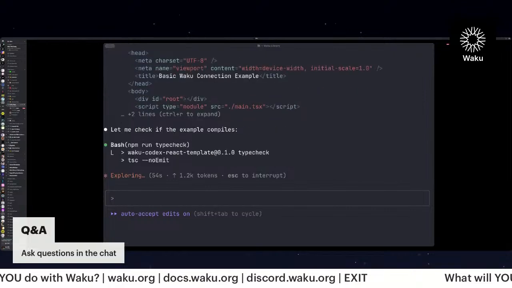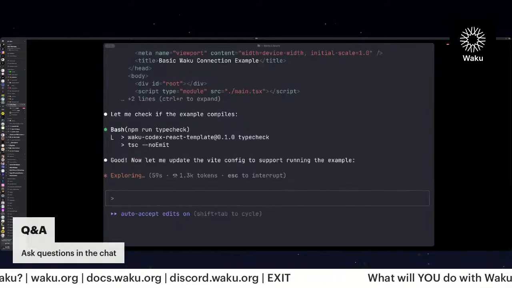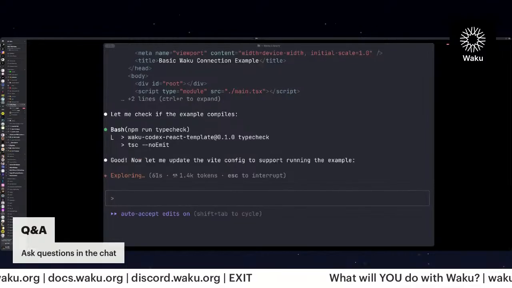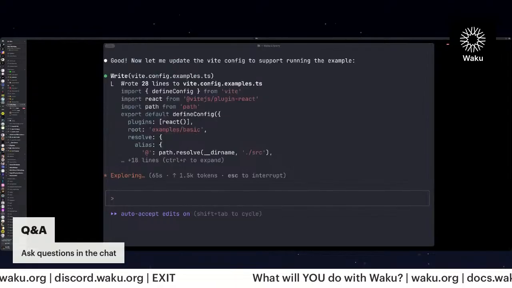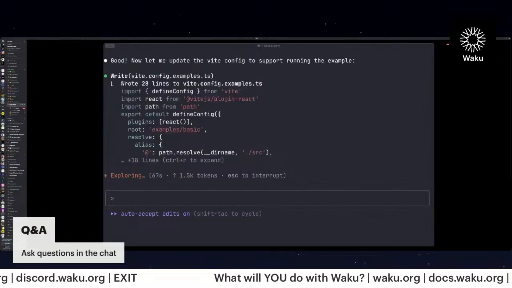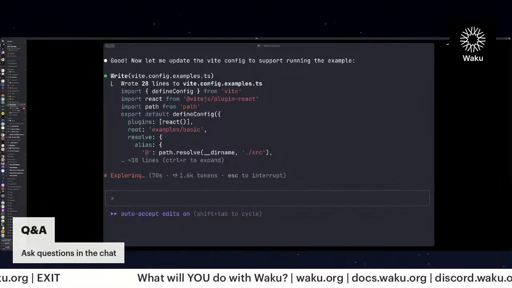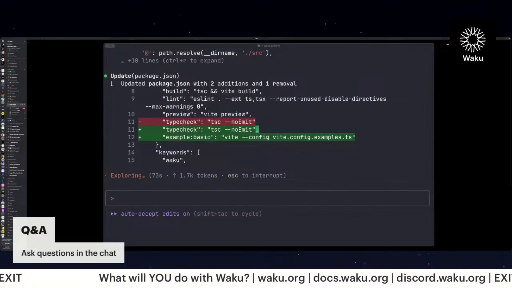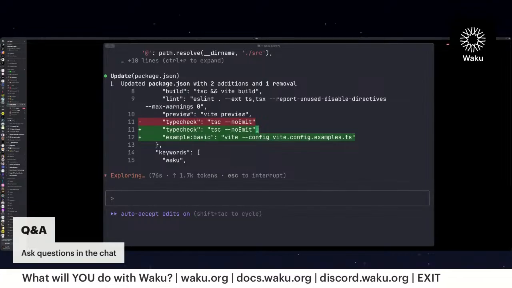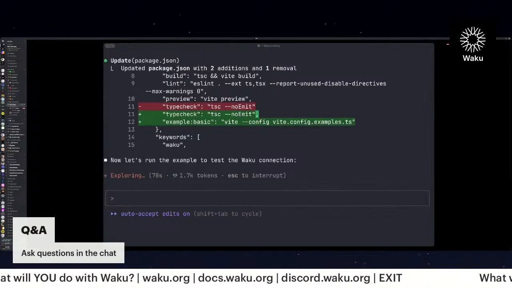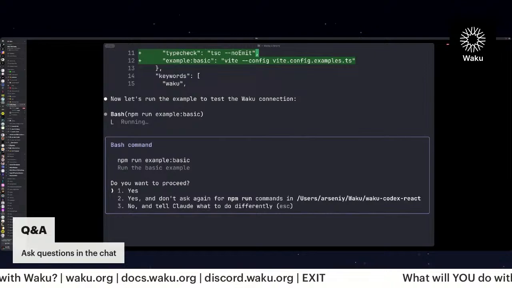It's even better when you can have this validation, this acceptance criteria, be a programmatic check that it can run. So for example, in this case, we're going to have an example file or an example project that implements the library, and we want it to run and connect to a single Waku peer.